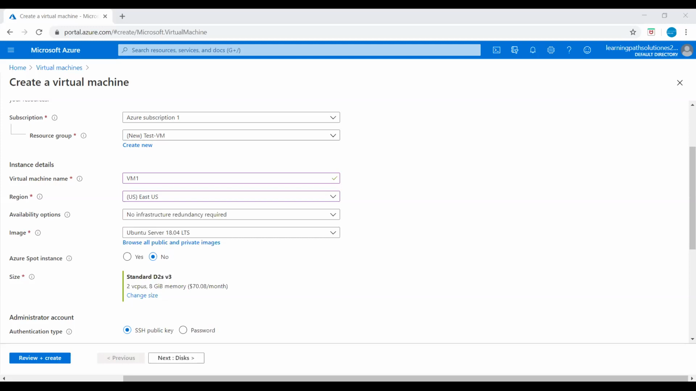Another option, reserved virtual machine instances. The reserved virtual machine instances option is an advanced purchase of a virtual machine for 1 or 3 years in a specified region.